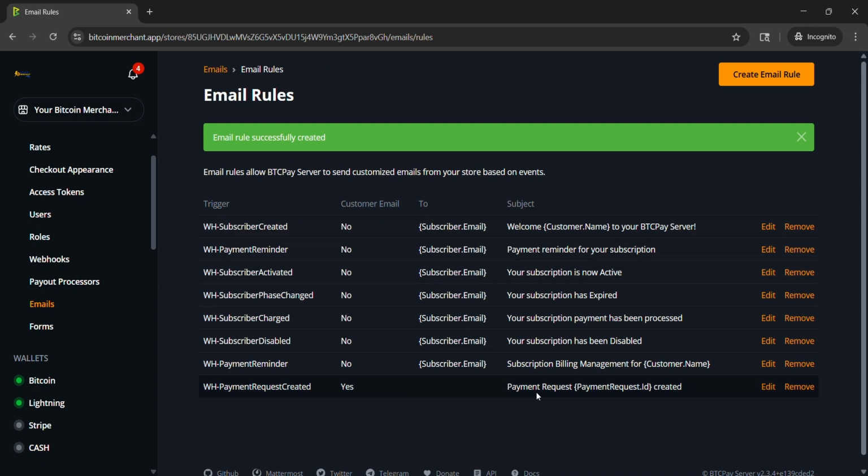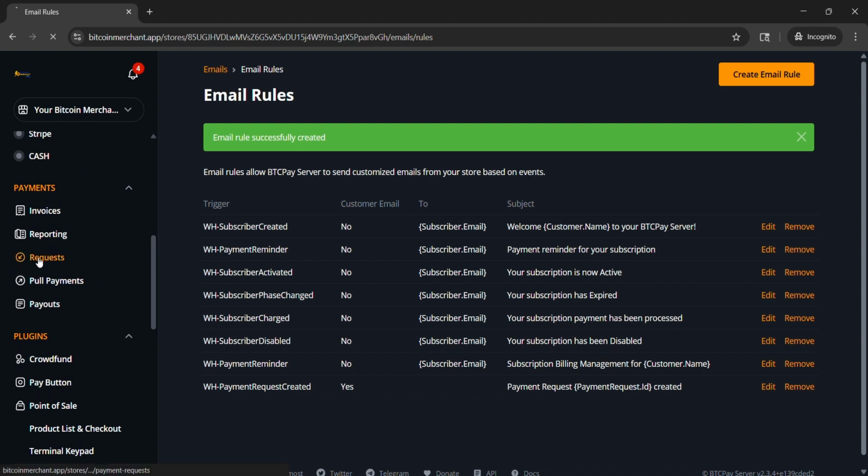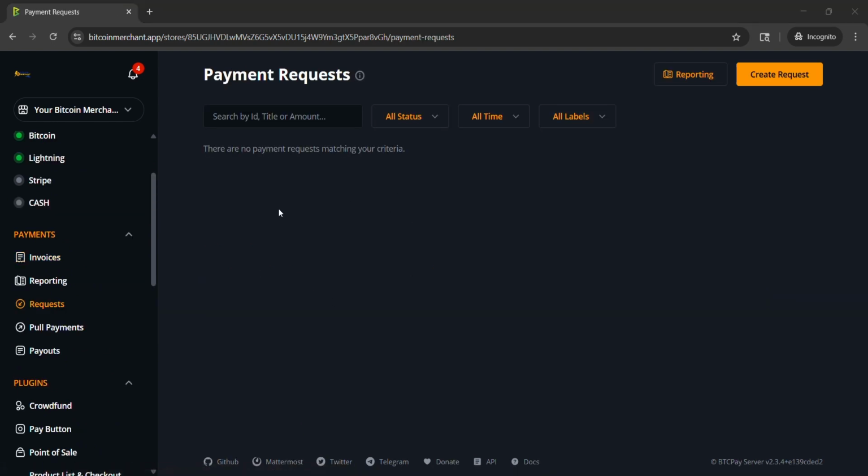Perfect. Now we can see at the bottom that this email rule is created. So that's what we want to see. Again, you can go create email rule, and you can create those other notification rules if you want to add them at the bottom here. But for now, we are going to go back to our request page. Because we didn't actually save that initial request before we went to the email rules, it's not going to appear here. So we'll quickly create that request again.